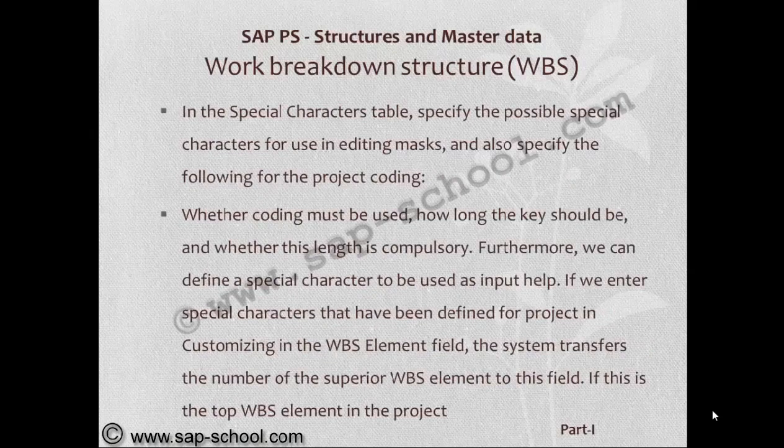In the special characters table, we specify the possible special characters for use in the editing mask and also specify the following for the project coding. That means in the entire project numbering, we can separate the parts with special characters. So those special characters we have to maintain in the special characters table. We also specify whether the coding must be used, how long the key should be, and whether this length is compulsory. Furthermore, we can define a special character to be used as input help.